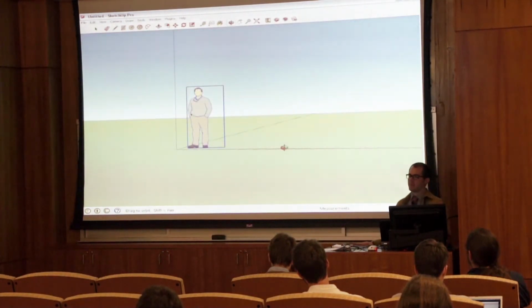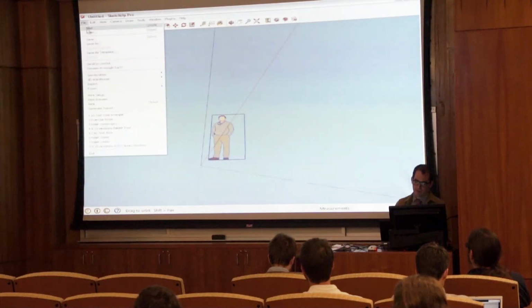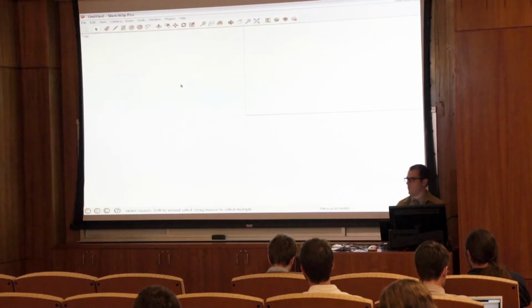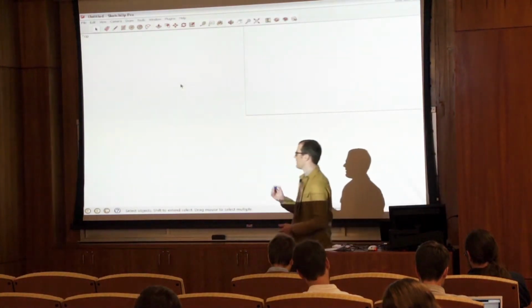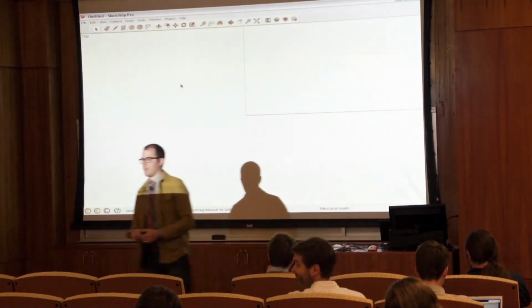You'll notice nothing happens in your model. What you have to do is just go to File, New. And once you start a new document, you'll get this Plan View Feet Inches.